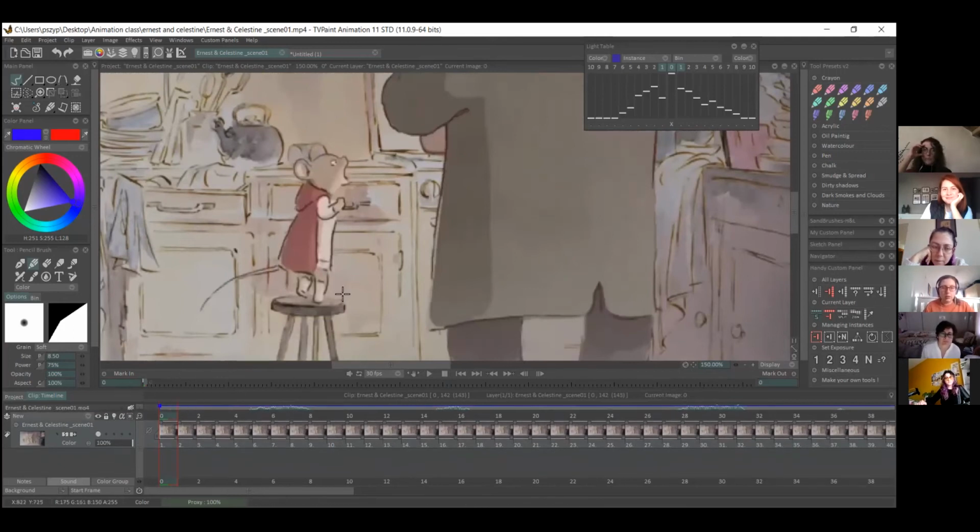So also in this style, the hands are very loose, especially for small characters. So they're not fully rendered. It's just sometimes little lines and that's it.